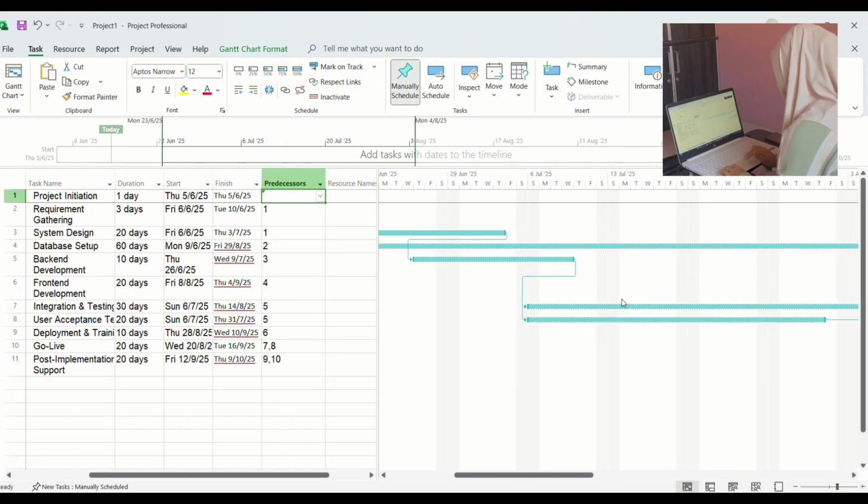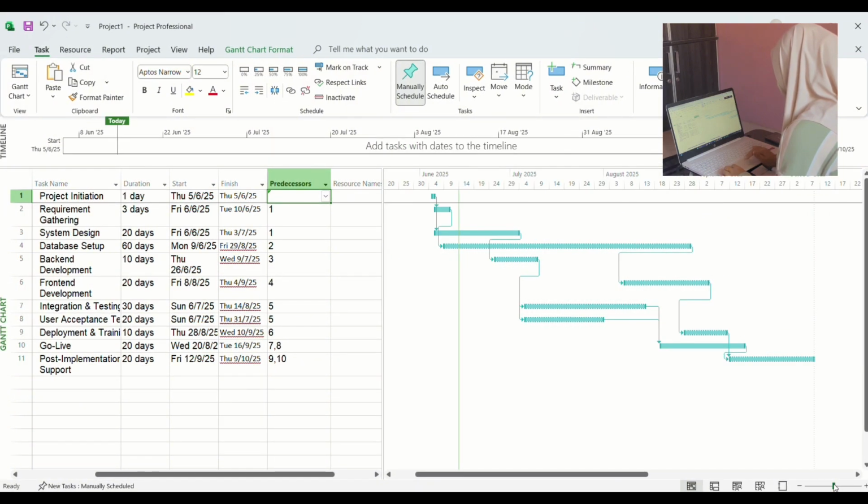Database setup starts on June 9 after requirements are clear and continues for 60 days until August 7. Back-end development kicks off on June 26 when design is ready, lasting 10 days until July 9. After the database is complete, front-end development runs from August 8 to September 4, handling server-side logic.